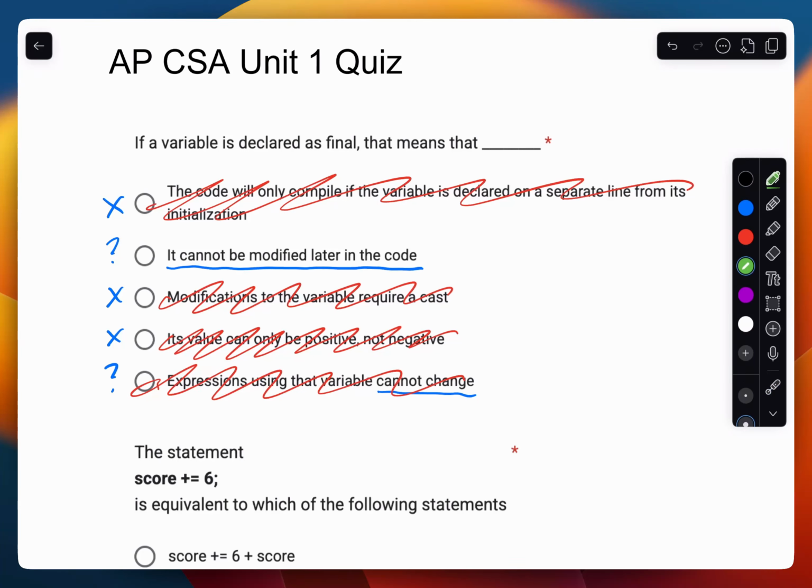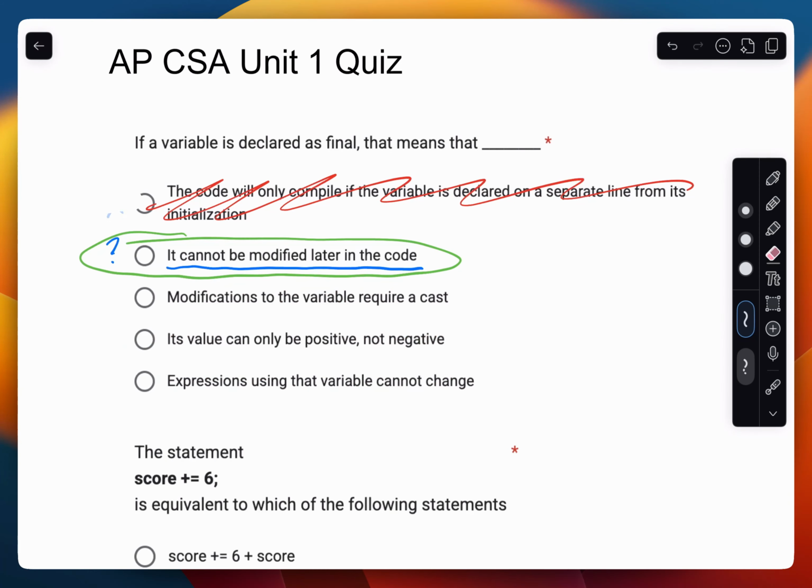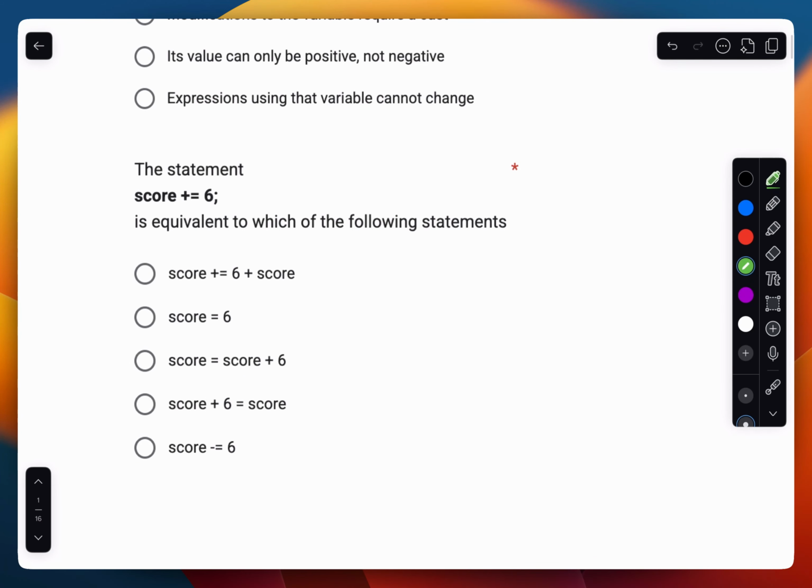So I'll use green for the correct answer, and green is here, okay? And we can just erase all the rest of this stuff here. Okay. And green is the correct answer there. So that's B. It cannot be modified later in the code. So that's easy peasy there.